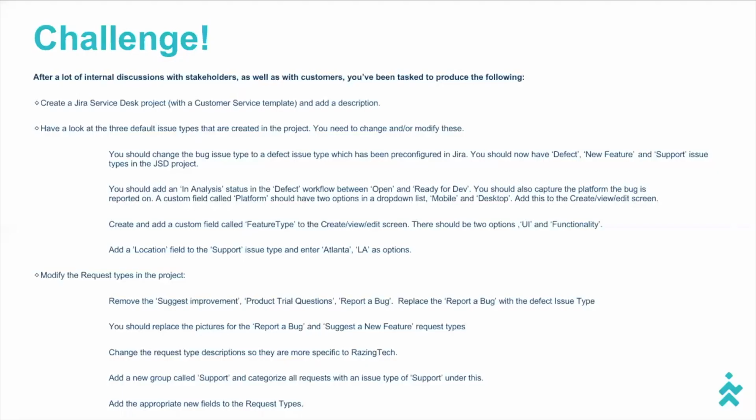Okay, so after that brief introduction and overview of Jira Service Desk, we've set the stage now for what we're actually going to be doing within Jira Service Desk. So this is the challenge. There's been a lot of discussions with stakeholders as well as with customers, and we've now been tasked to produce the following. And now we've got a few pages with actual practical examples. We're going to be referring back to this as we go along, and we're going to be taking care of each one of these points, and I'll be discussing in detail more about the relevant points and how this relates to Jira Service Desk.